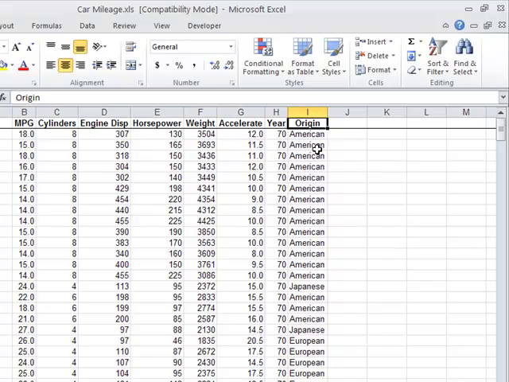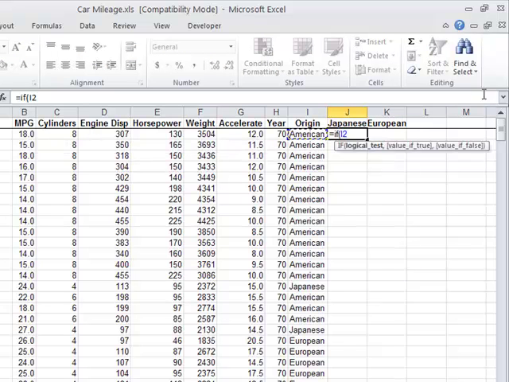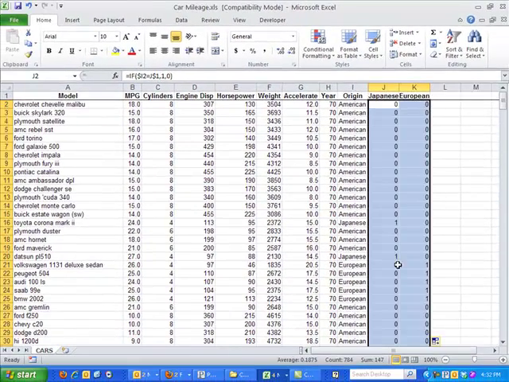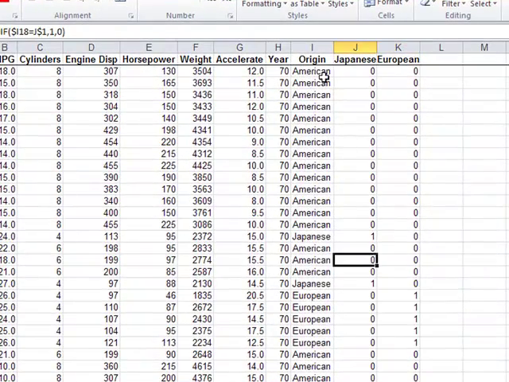Alright, so the first thing we want to do is turn this origin into dummy variables. We have three different categories, so we're going to make two dummy variables, one called Japanese and one called European. I'm going to use this if statement like we did in the other video. So if that guy, locked in, equals that guy, locked in, comma 1, comma otherwise 0. Copy that over there, double check, yep, looks right. Highlight those both, double click, goes all the way down, so there's Japanese, there's European, so we're looking good.